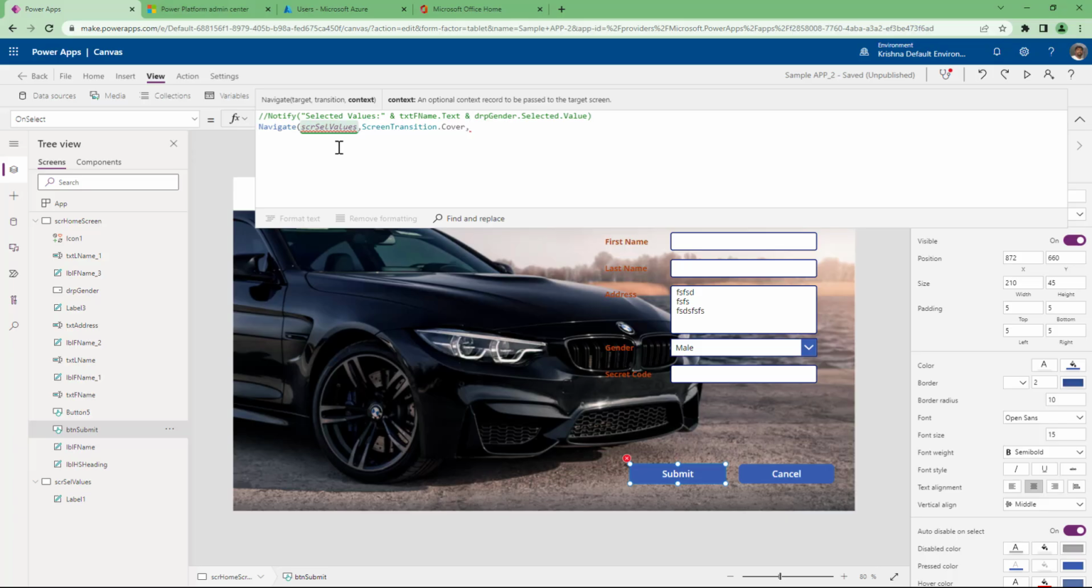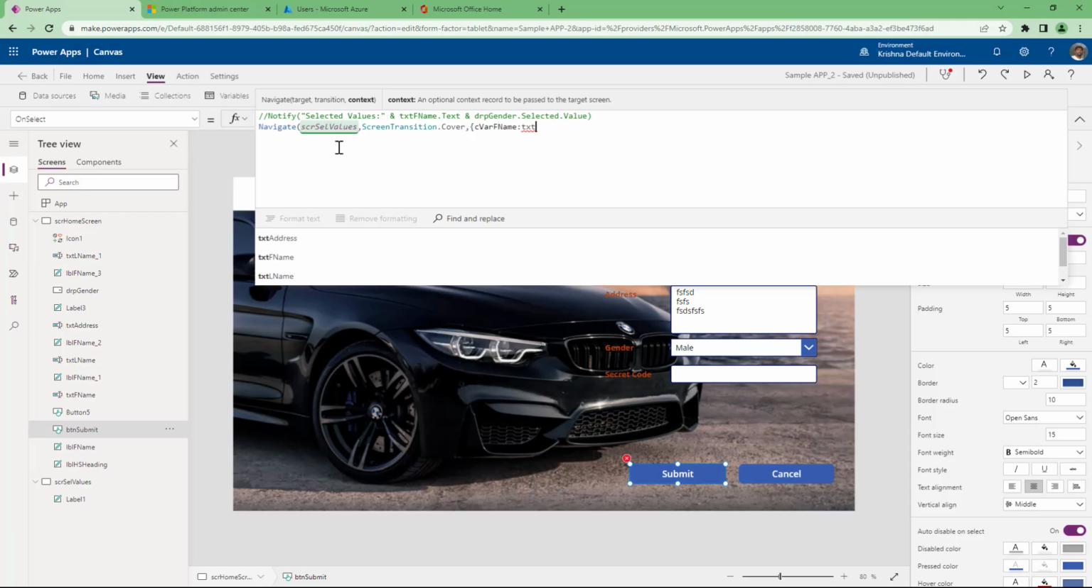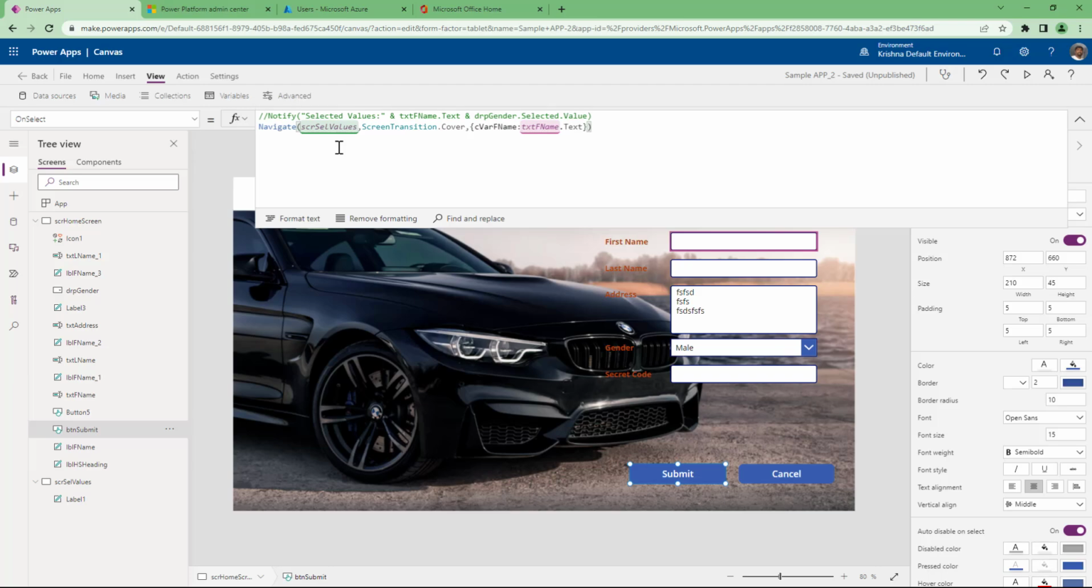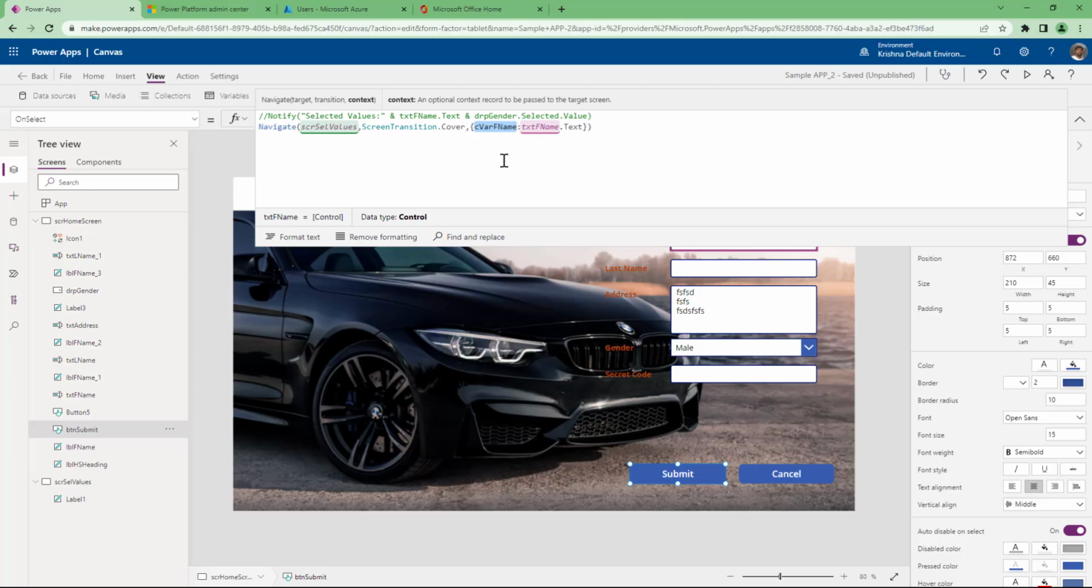What is meant by context variable? I am passing my data on this screen to the next screen as a local variable. Now just say here, context variable f name, txt f name dot text. Now, this time what I'm saying, my context variable I'm passing to hold the value onto the next screen from this screen.